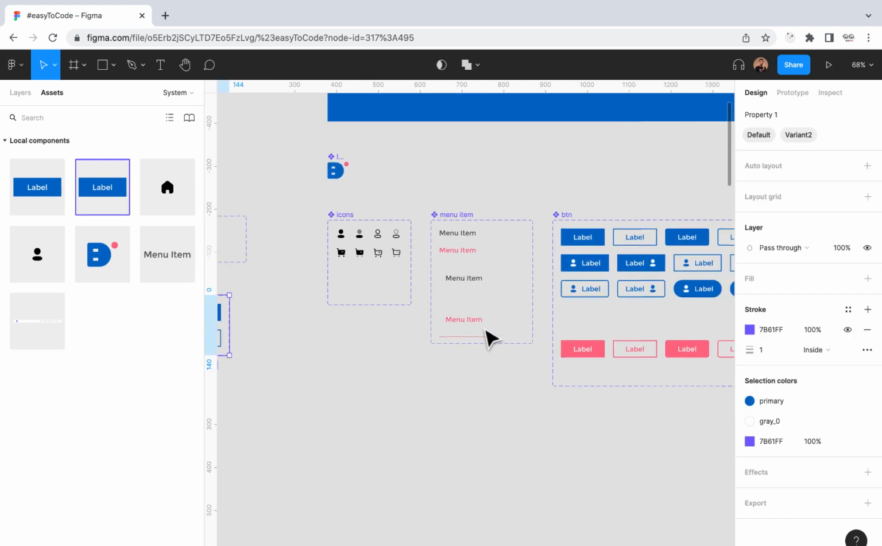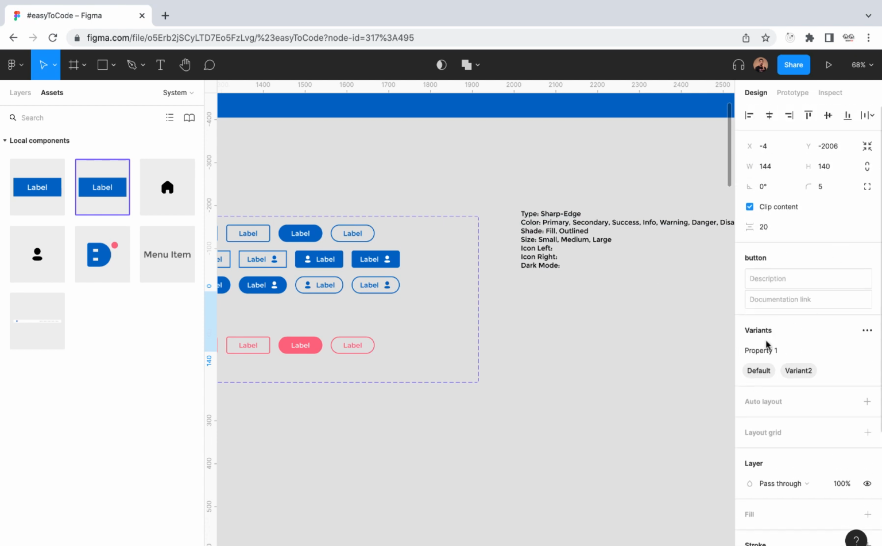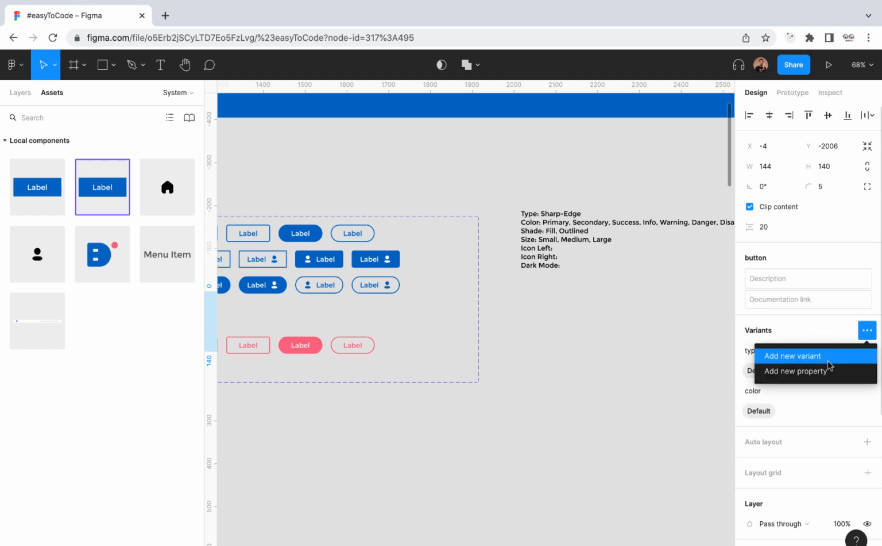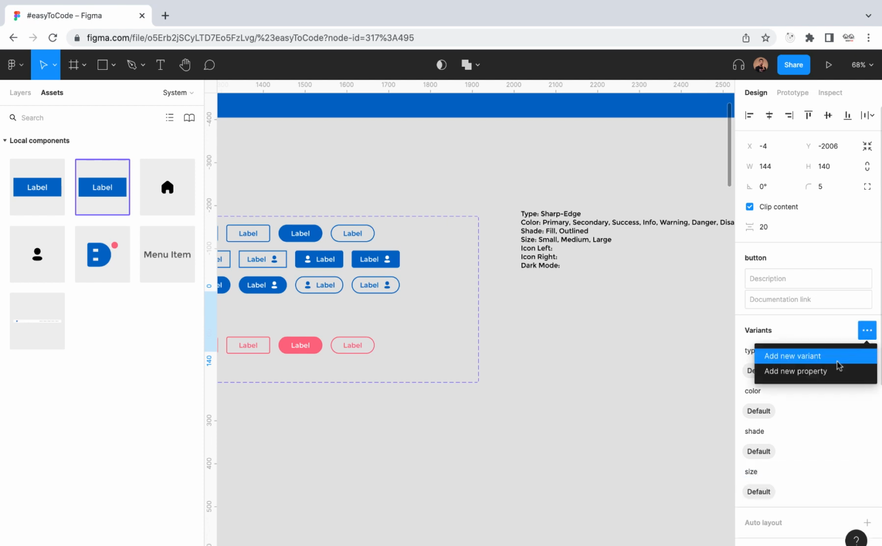The next thing I need to do now is to look at this and start giving it the required properties. So the first property that we have here is called type. So I'll call this type. Then I'll start adding my properties. New property. The next one is color. I'll add another property. New property. The next one is shade. Another property. New property. The next one is size. Add another property. New property. The next one is icon left.